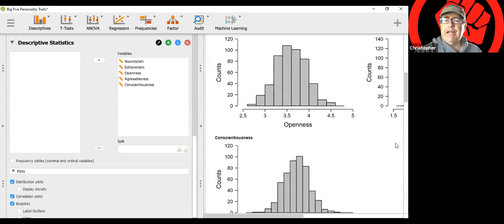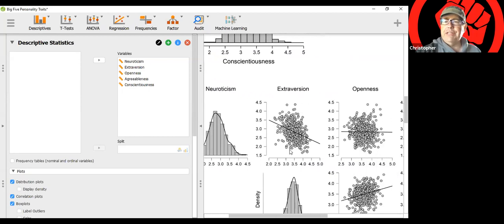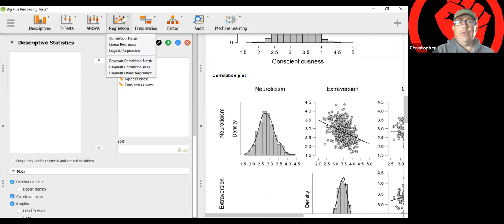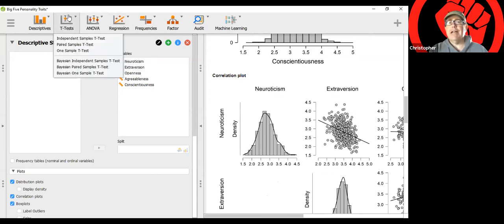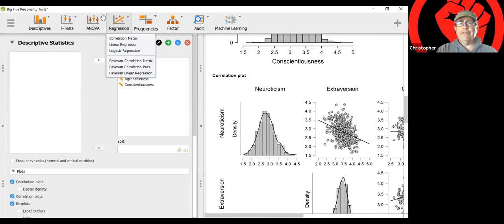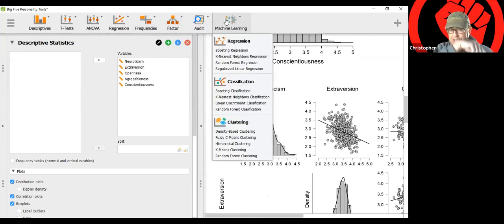We've got our distribution graphs. We've got graphs of correlations, all kinds of nice stuff here. Anyway, relatively easy to use. You've got a whole host of different analyses. You've got t-tests, both regular and Bayesian, ANOVA, regression, frequencies, factor analysis approaches. Also, there's a lot of machine learning approaches here. If any of you are interested in data science, machine learning is one of the big techniques, and JASP offers a lot of value there.